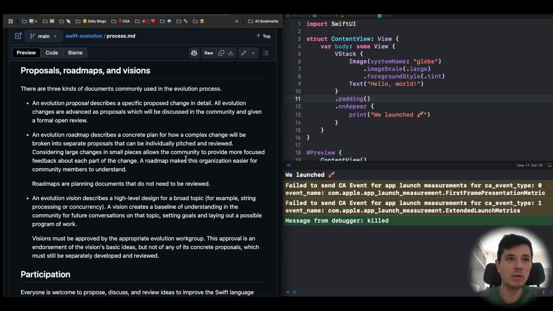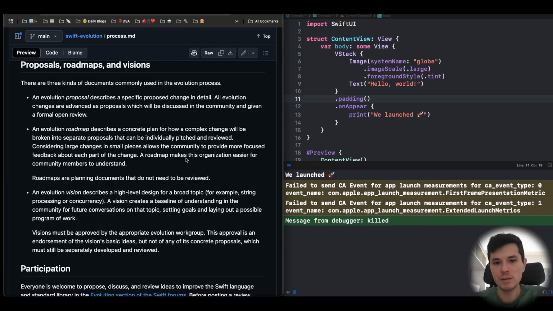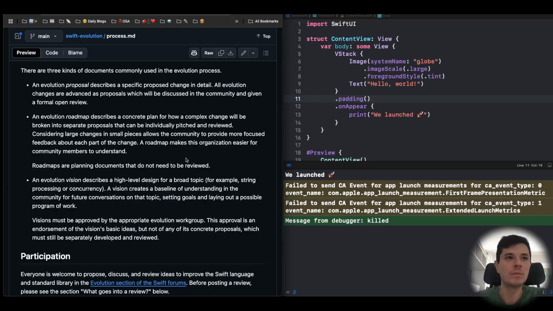The second one is a roadmap, which is something bigger. You're introducing a complex change, which you'll break into separate proposals. It's not like one and that's it. You create different proposals for that evolution roadmap.